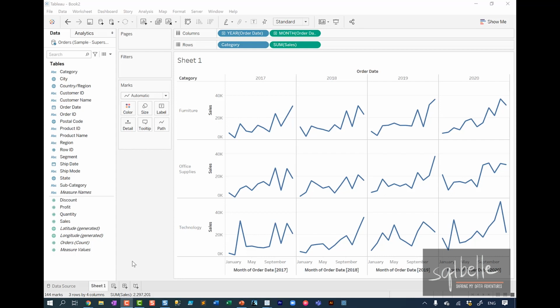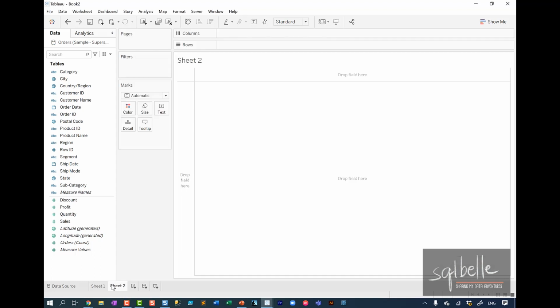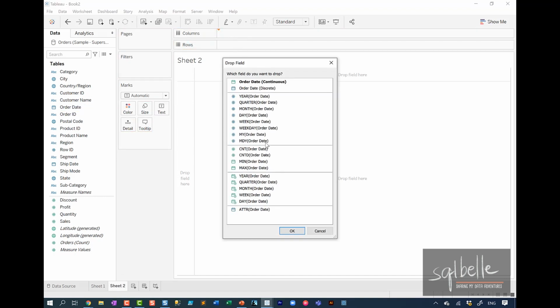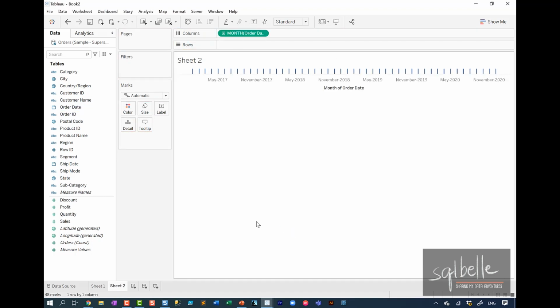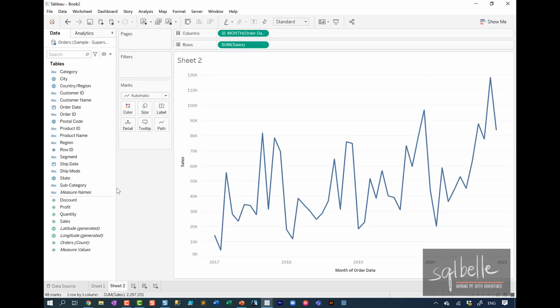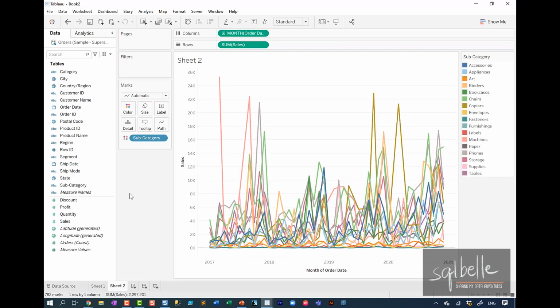But what if we wanted to create a small multiple based on only a single dimension value? For example, let's create a brand new sheet, and in here, let's create a time series graph. Right-click, drag order date, continuous month, click on OK. Let's take sales onto rows. And for this demonstration, I'm going to put subcategory on color. So instead of slicing and dicing this by other dimensions, maybe we simply wanted to see all subcategories in one panel, in one grid. We have some challenges.